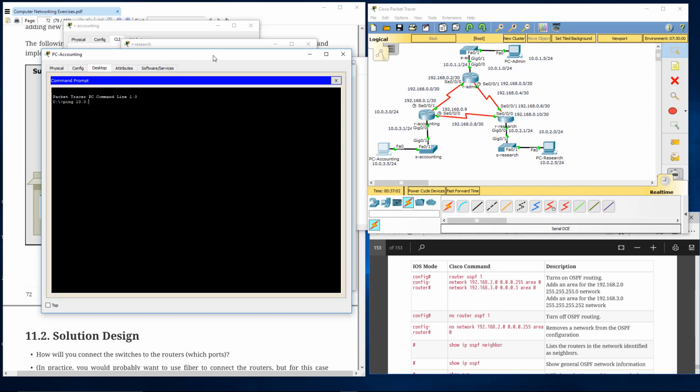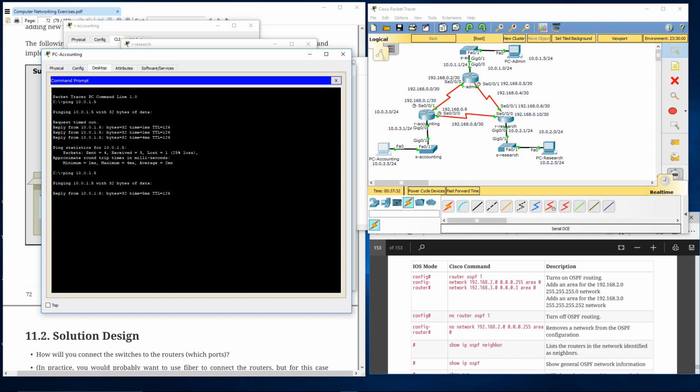Ping 10.0.1.5. So this is my PC in accounting. I'm going to try to ping the PC in the admin building. Sometimes the first time you ping, the first request might time out, but we did get a reply, so that's okay. So here, 4 sent, 3 received, 1 got lost. It's not because I configured anything improperly. It just happens sometimes. If I ping it again, they'll all be successful. Any ping from that to that IP address, they'll always all be successful.